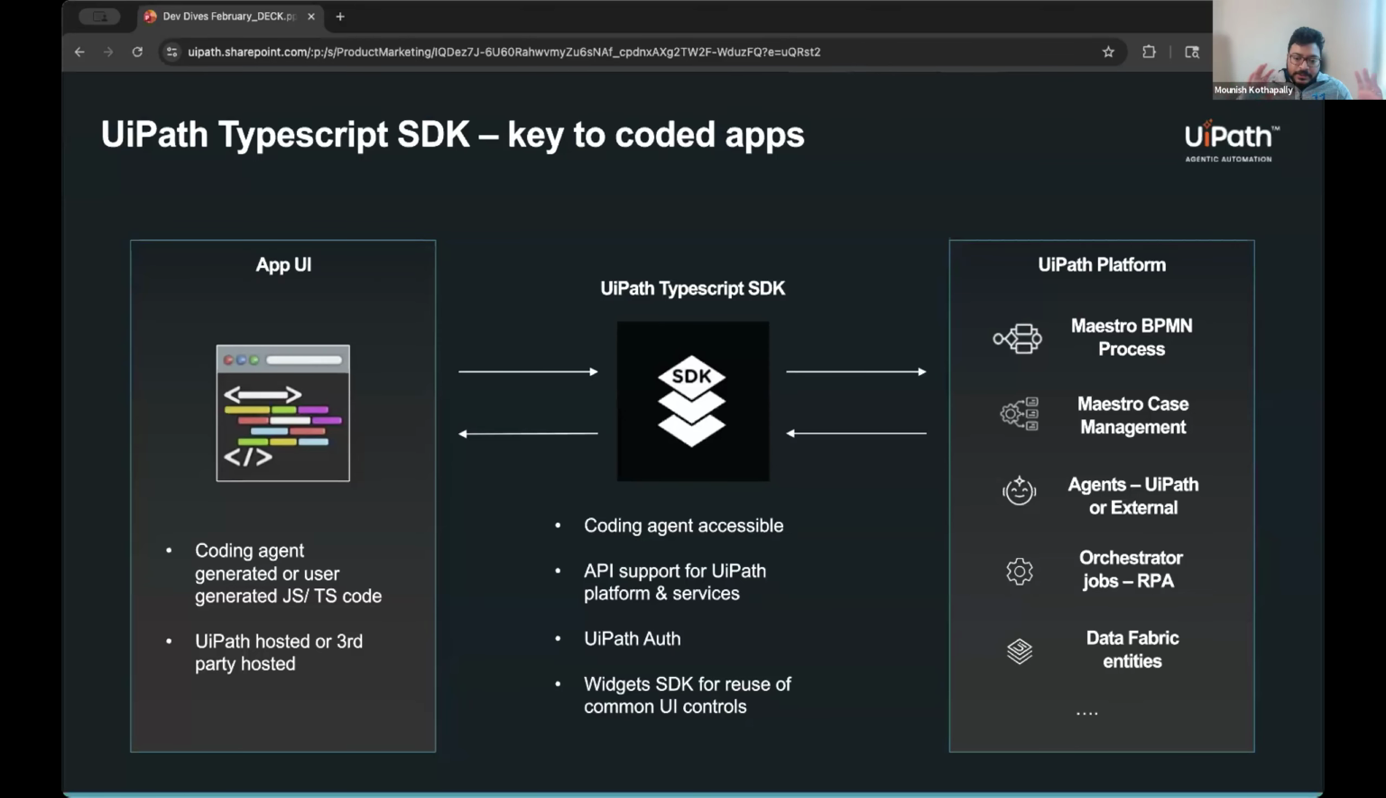But overall, this is how you should think of the architecture, where you have the app UI on the left, which is the JS or TS code that you would write or the coding agent would write. And then on the right side is the backend piece, which is UiPath platform. And then the TypeScript SDK is the one in the middle, which will interact and make sure all these interactions are working between the app UI and UiPath platform.